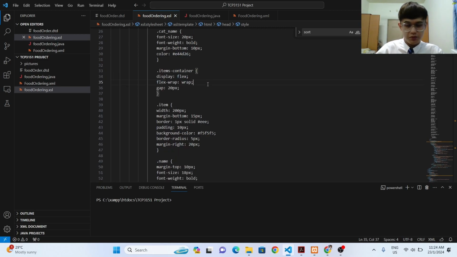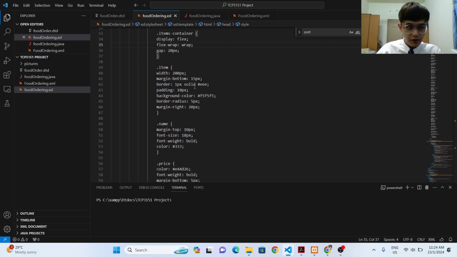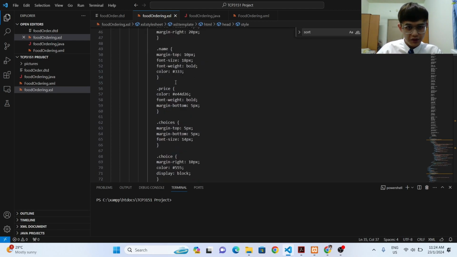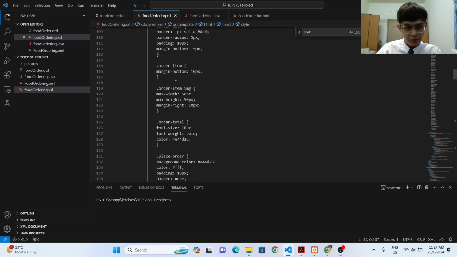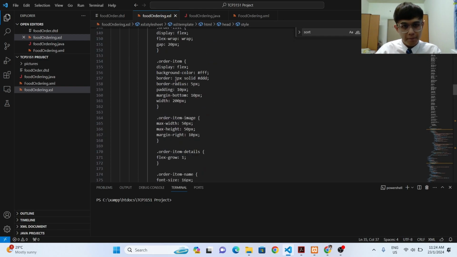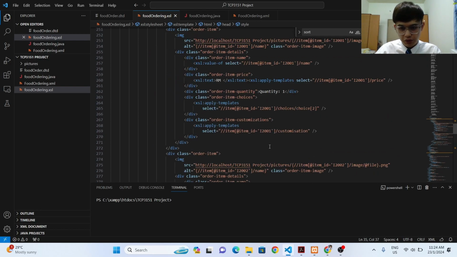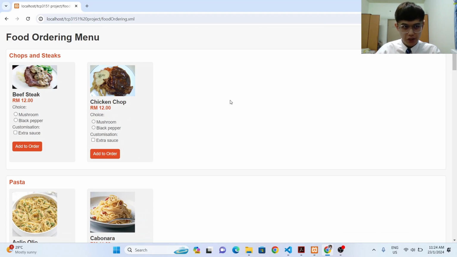Okay, so the display flex will make the items be displayed in the flex box, which means that the items are displayed in one box. So later we will see. Then item margin, I think almost the same thing here, only a very basic CSS. Then now we proceed with the web page here.